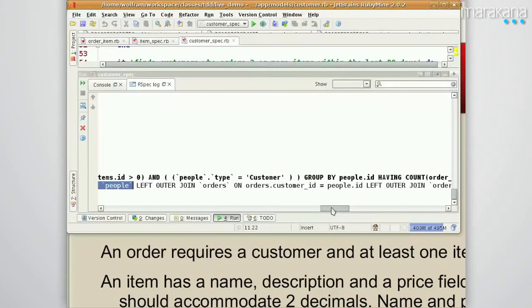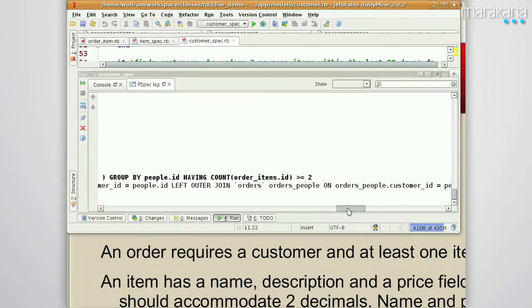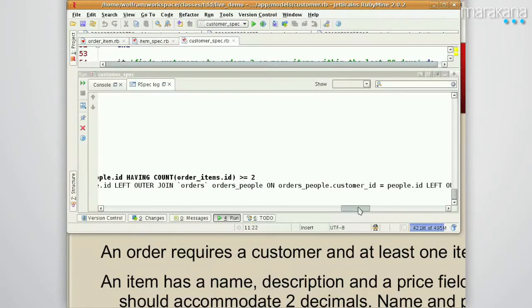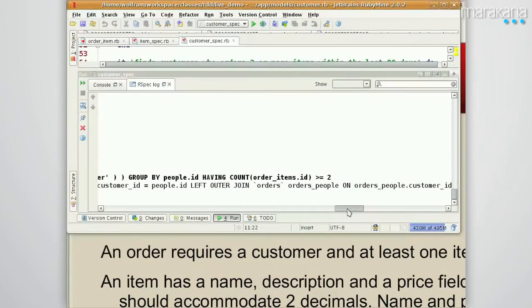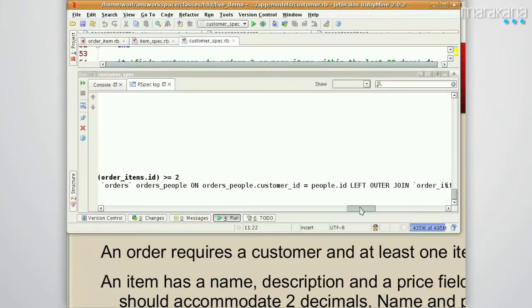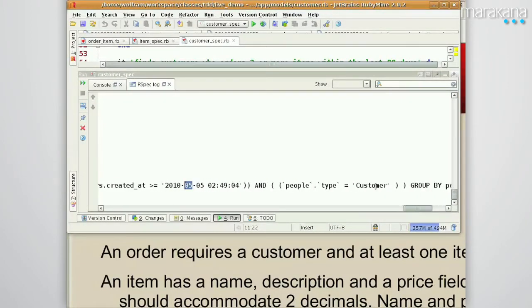It joins all the orders that have this customer ID. Then left outer joins the orders on this with customer ID. What's orders people? Oh, yeah, right, okay. Then we order join the order items. And lastly, we have the condition. Orders created at, that's our 90-day rule, like this is May, so 90 days ago. And type customer that is stuck in thanks to the Active Record.